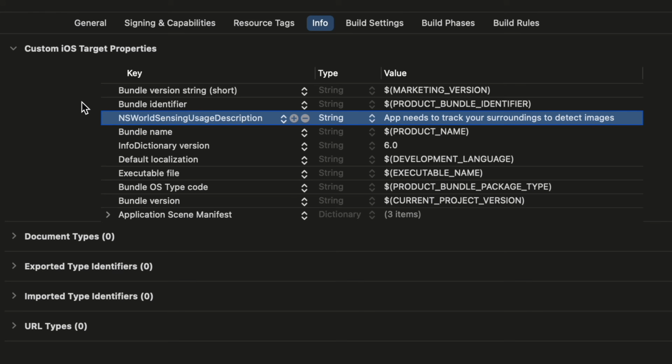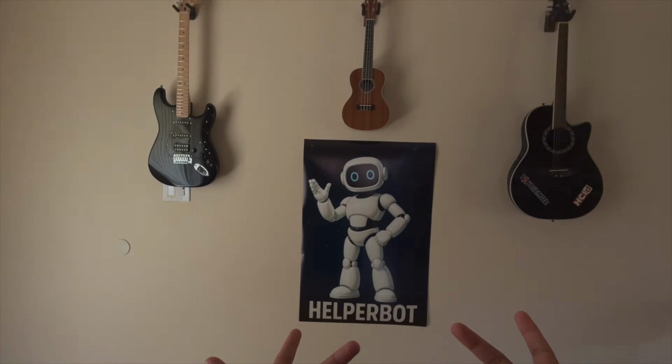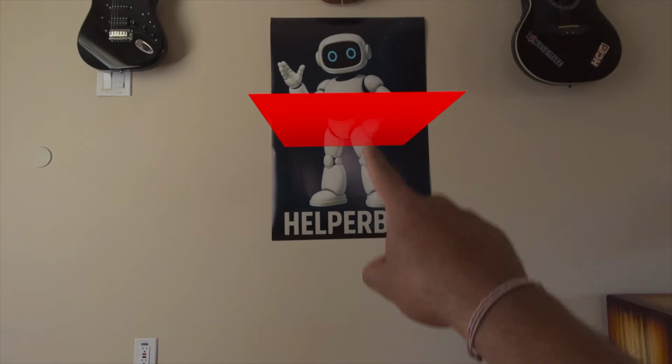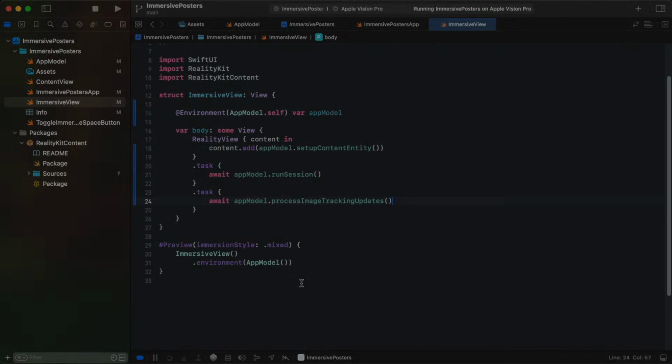Let's see if this works. Where is our quad? Well, it's there. If we look at it from a little down, it's right there. Why is this happening? Well, can Xcode help me figure this out?